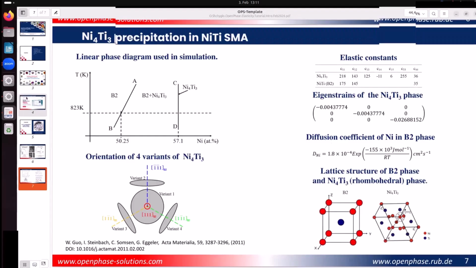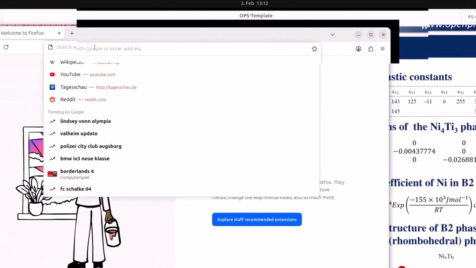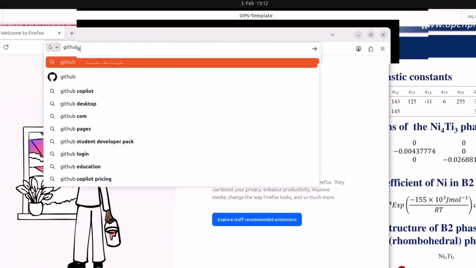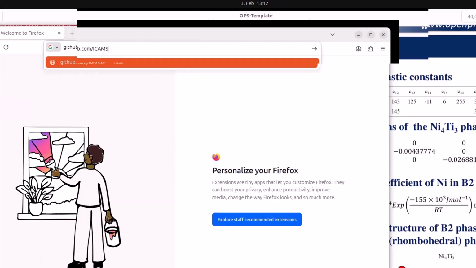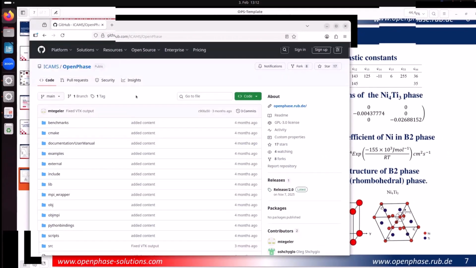In order to start the tutorial, you could get the code from the repository at GitHub, or you could just follow me, and later on we can visit the page and I will show you around, or we can just start right now, since I'm sharing the screen. GitHub, OpenPhase. So here is the home of our repository.